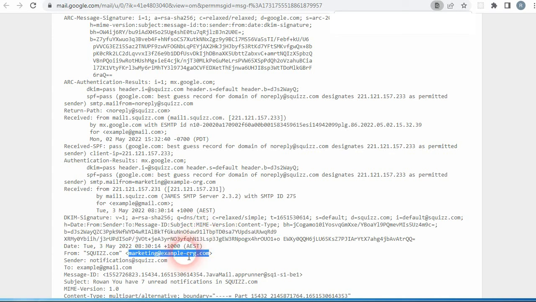Now, other email clients also provide this information, such as Thunderbird. I believe it also does its own DKIM checks and reports on them as well.